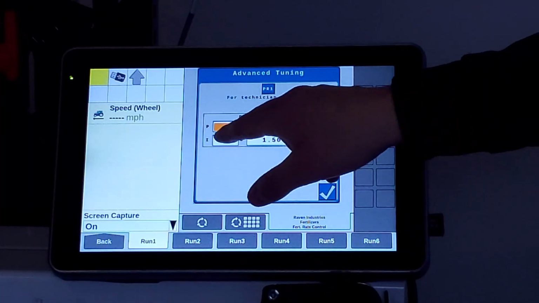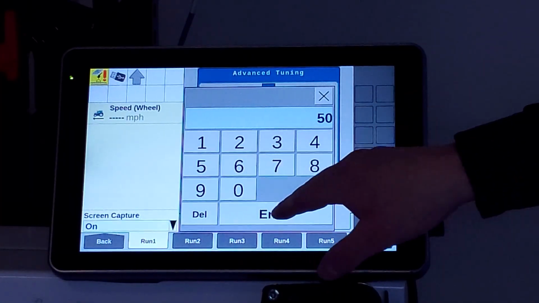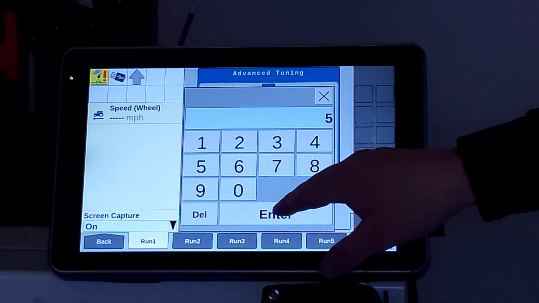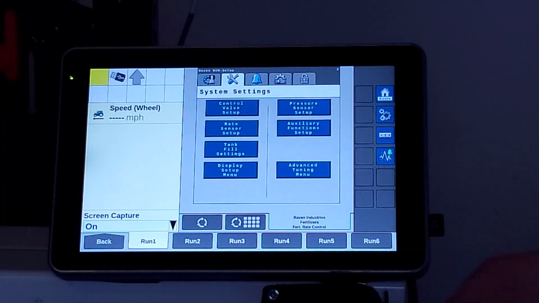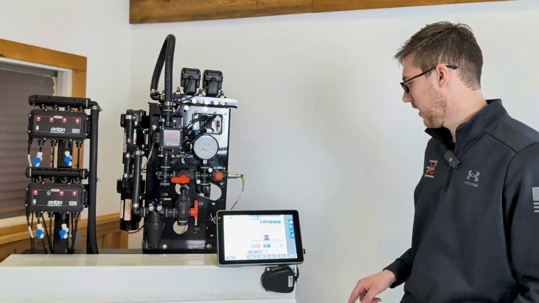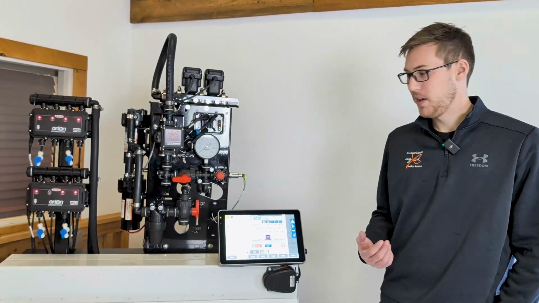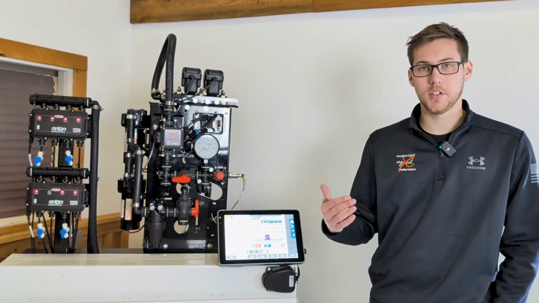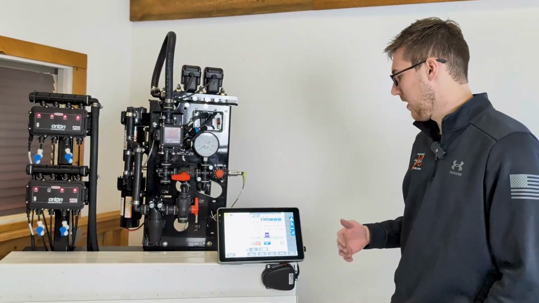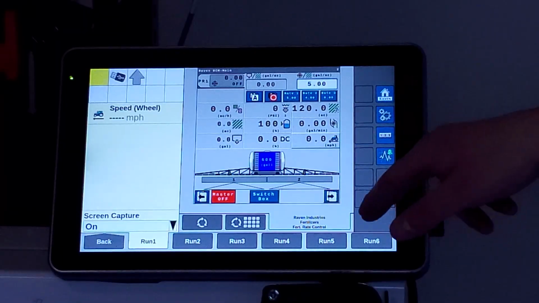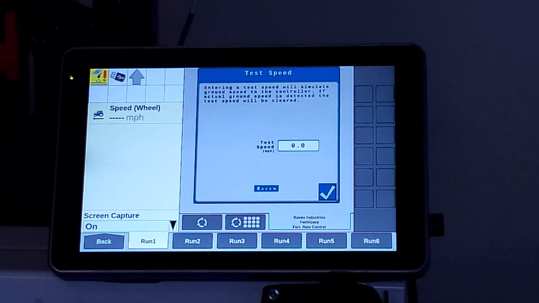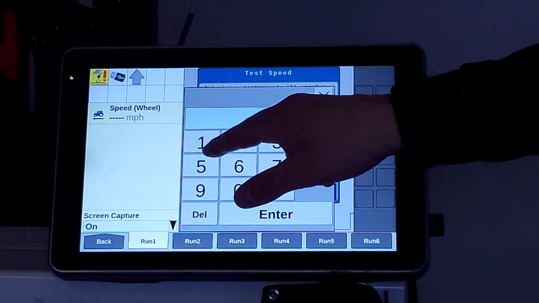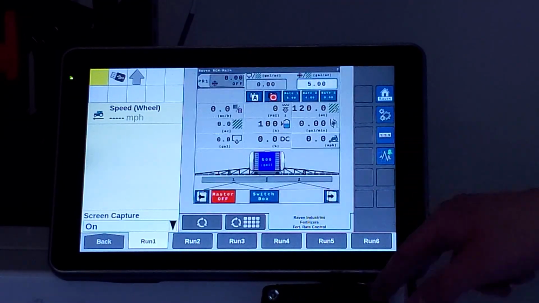So I'll set that to 1. And then I'll hit my check mark. In this case, if I'm ready to run the pump system, there's 2 ways that you can run it in a simulated test while you're sitting still. The quickest way is just if you hit your mile per hour down here, or your mile per hour might be in a different position. If you press that, you can put in a test speed. I'll just do 5 miles an hour.